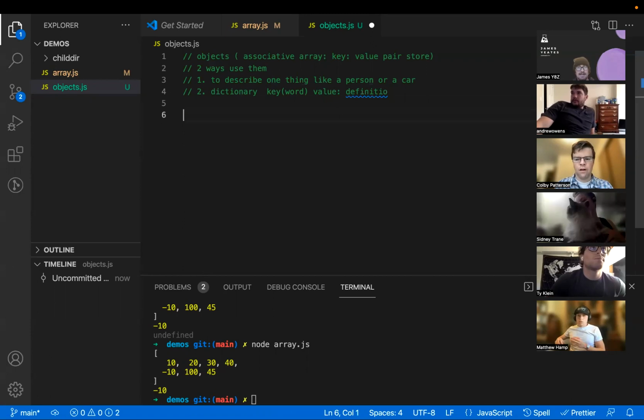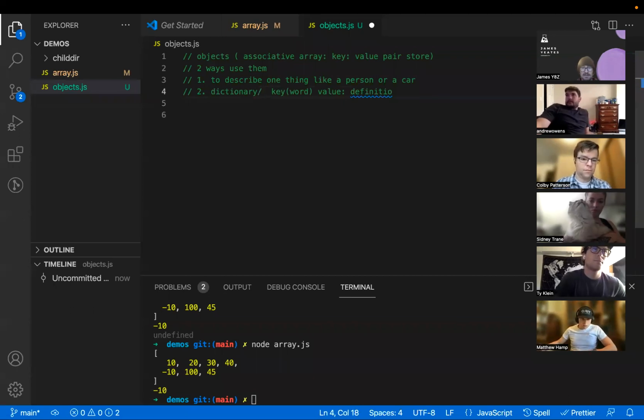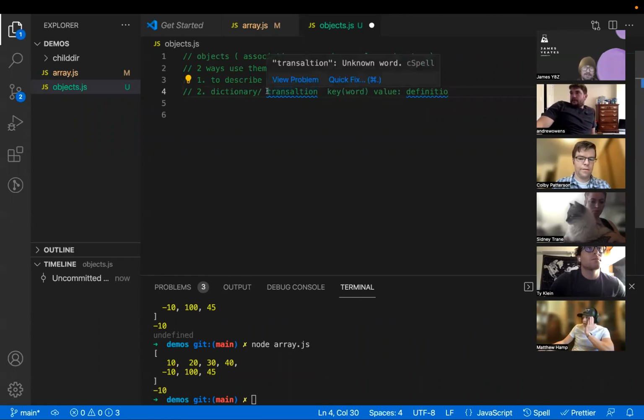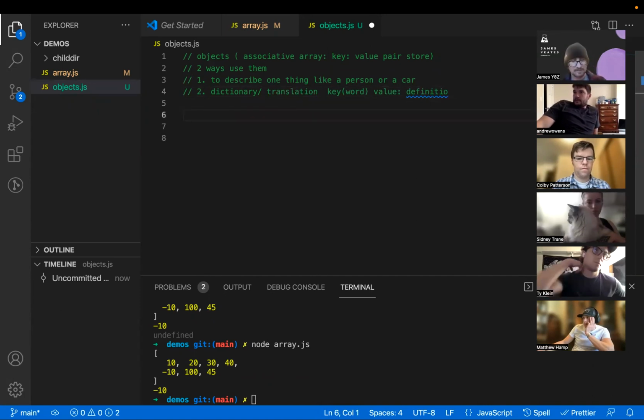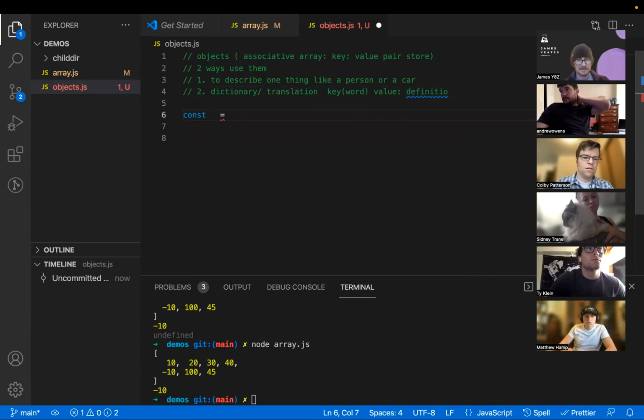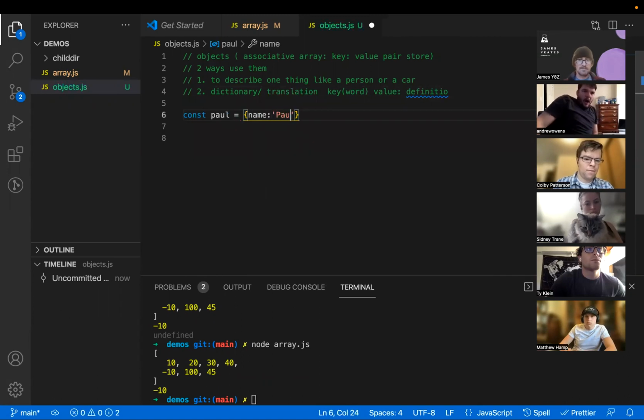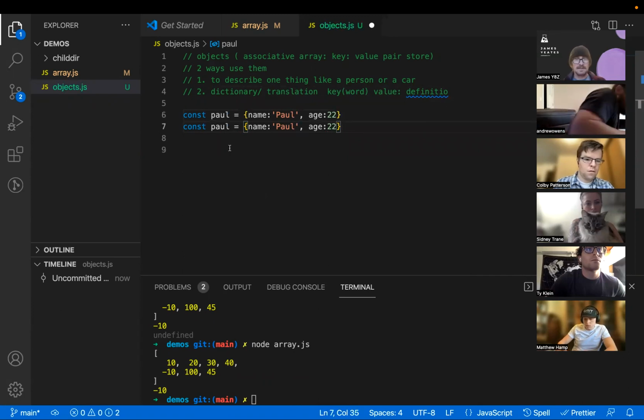So let's do that, just to show you this. It could be like a dictionary, or it could be something like a translation. So I could have const John. Wait, we have a John in here. Let's do Paul. We don't have a Paul here. Paul equals name, age is 22. And then I could have another person, George.